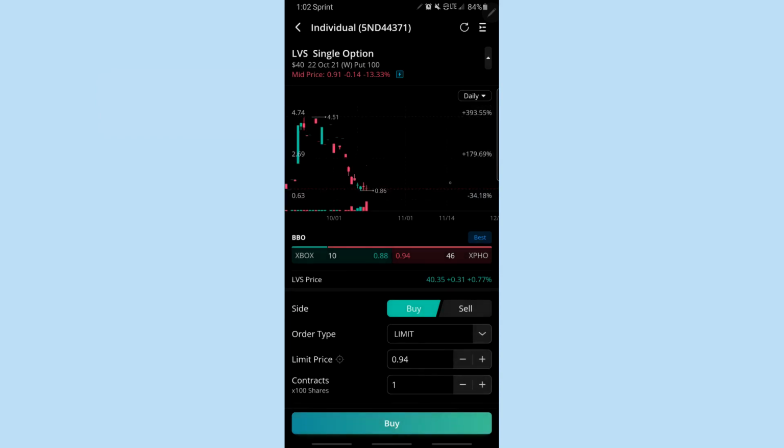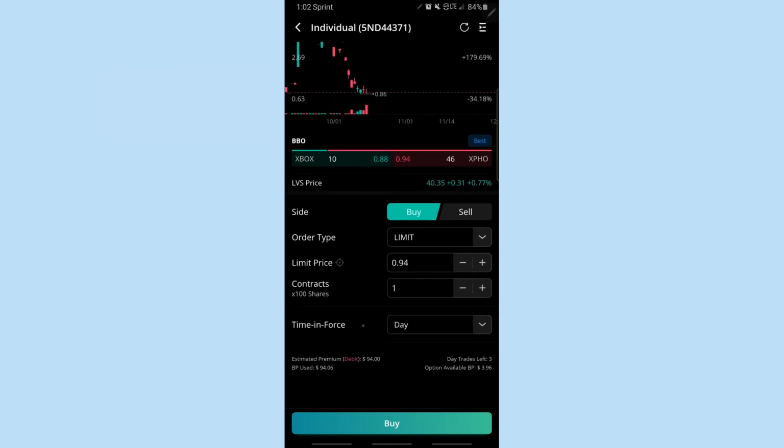And if I want the daily, this is how the price has been coming down. On the right hand side, you have the percentage move, and on the left hand side, you have the raw dollar. And then this is your order ticket.